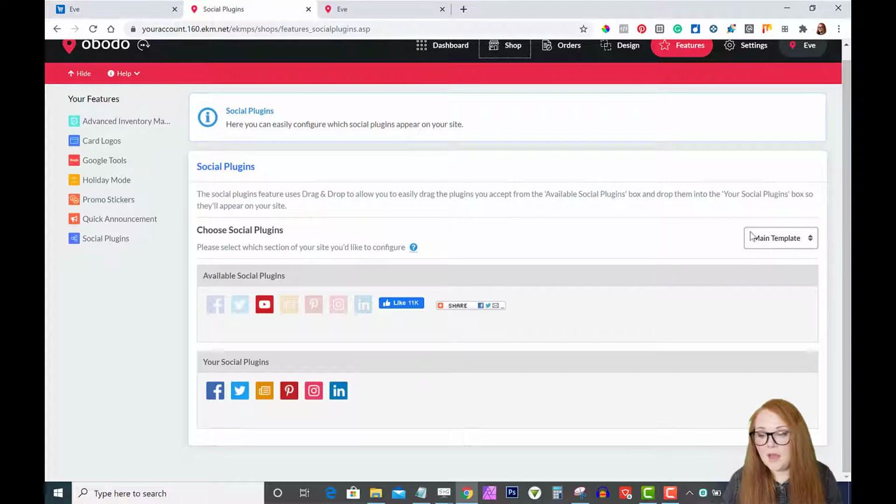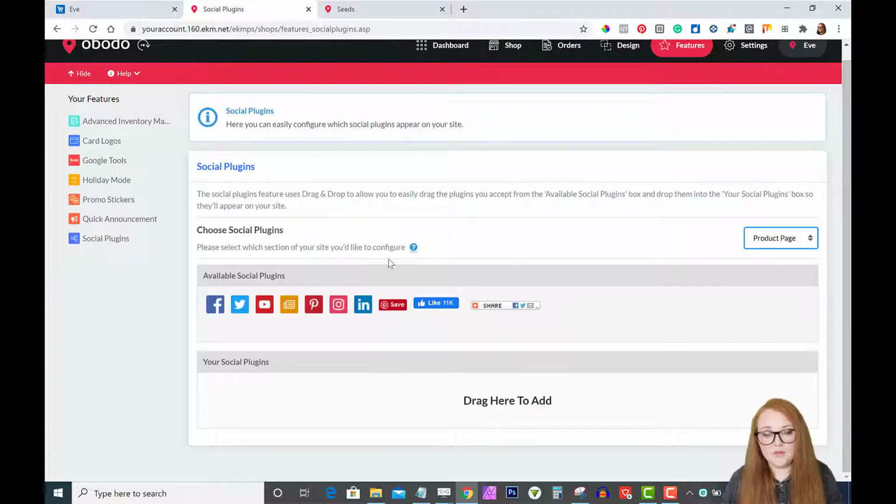Okay, now when I go back into social plugins, you'll see on here you've got main template, so that means the home page, but you can flip this to be product page. Now typically you wouldn't use any of these icons onto your product page at all. Now the reason that you're not going to do that is because if I put this Facebook icon onto a product page on my Abodo shop, if a customer clicks on that from the product page, that will just take them to my Facebook page.